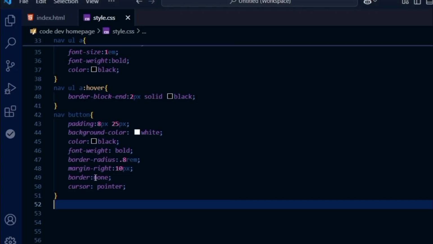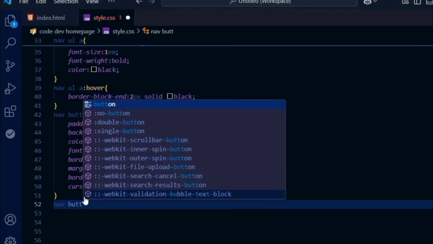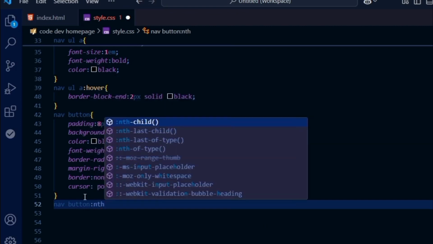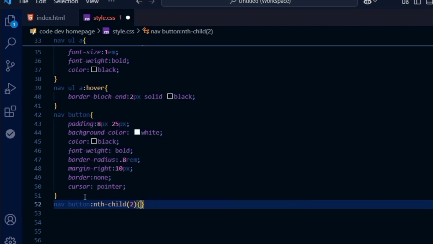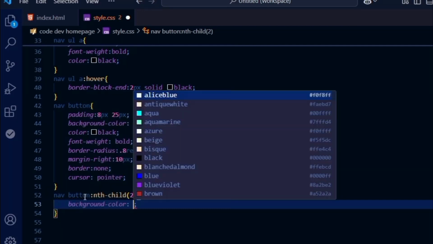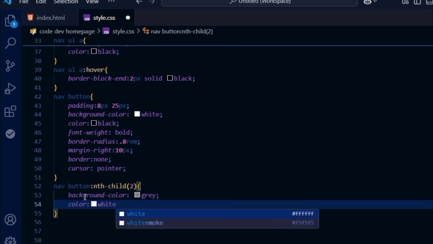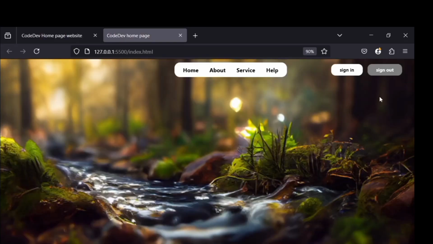Now we're going to target the second button, which we want to have a different background color. We're going to target the button and give it an nth-child. Then we're going to select the second button, so we're going to put number 2. If you select number 1, then it's going to select the first button. But in this case, it's the second button that we want to style differently, so we put number 2. For the background color, we want a gray color. And for the text in the button, we want white. As you can see, this is what we're having as the output.